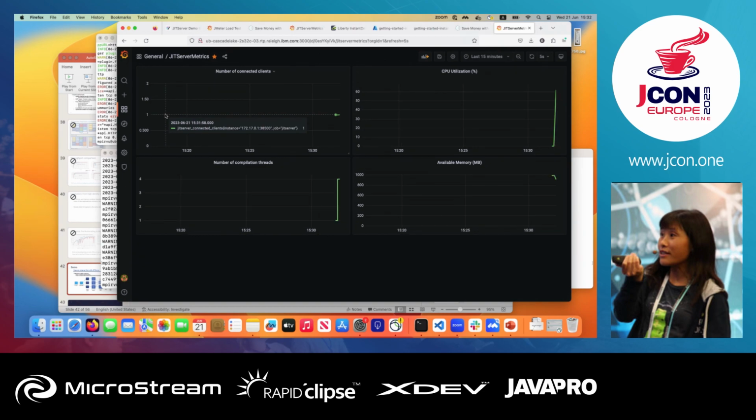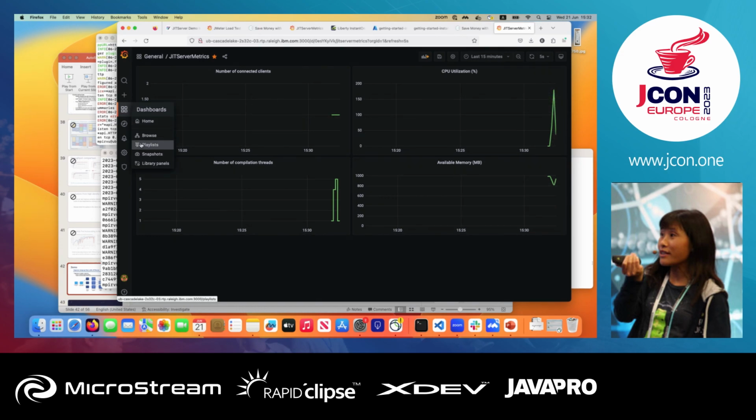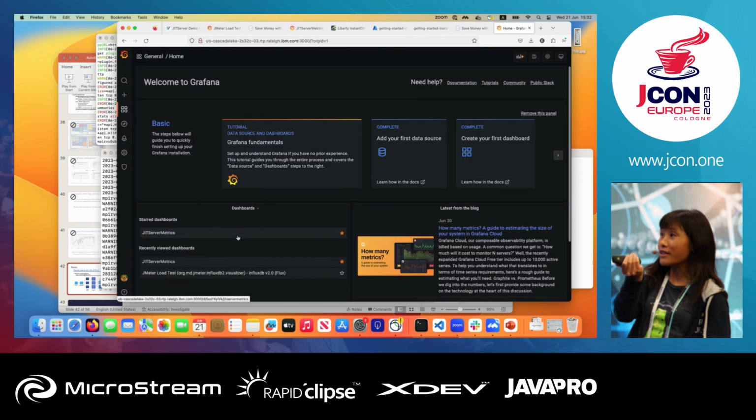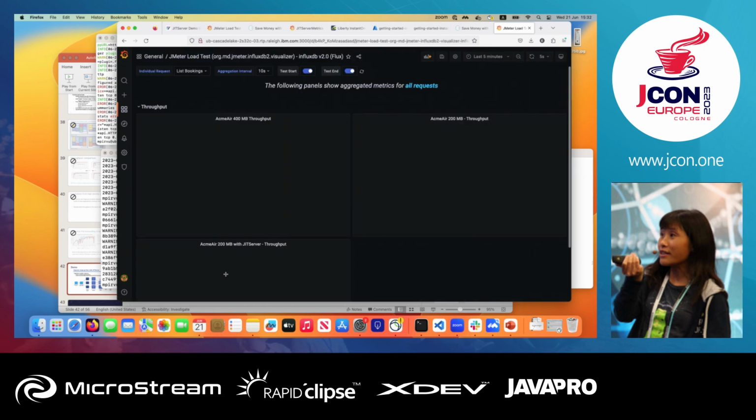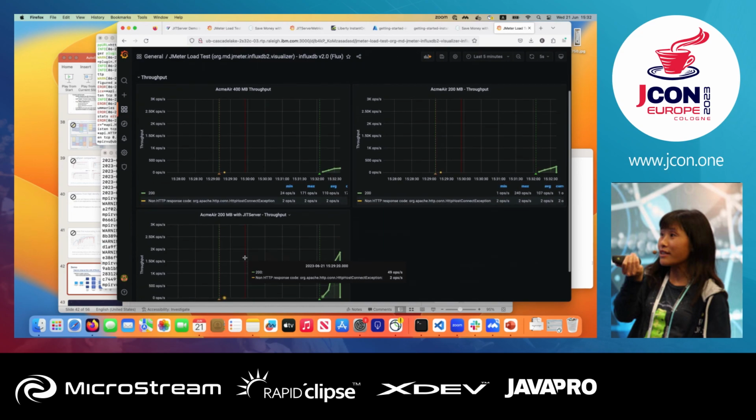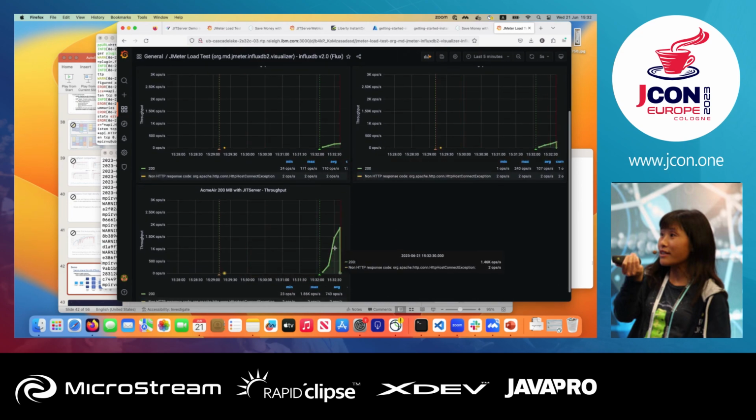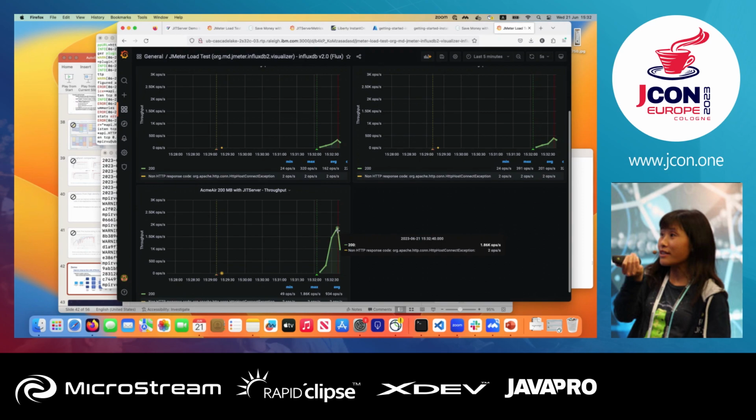Thank you. As you can see here, this is a compilation. The basic number of connected clients is 1, and the compilation threads go up, and also CPU utilization, and you can also see the CPU utilization spike. Now, if we have a look at the JMeter, you can see the JMeter for the three runs. So this kind of ramps up really fast, right?